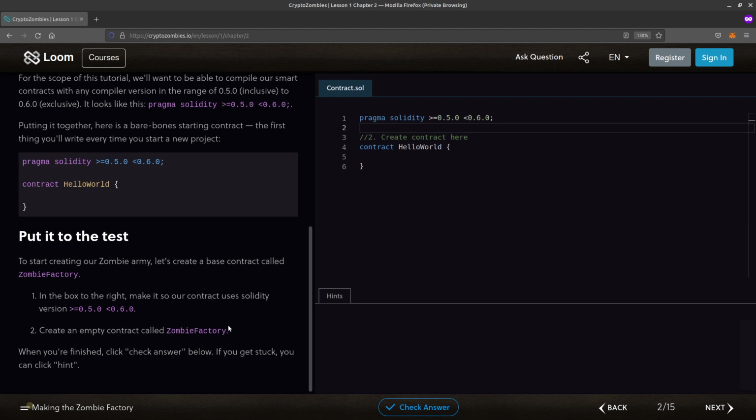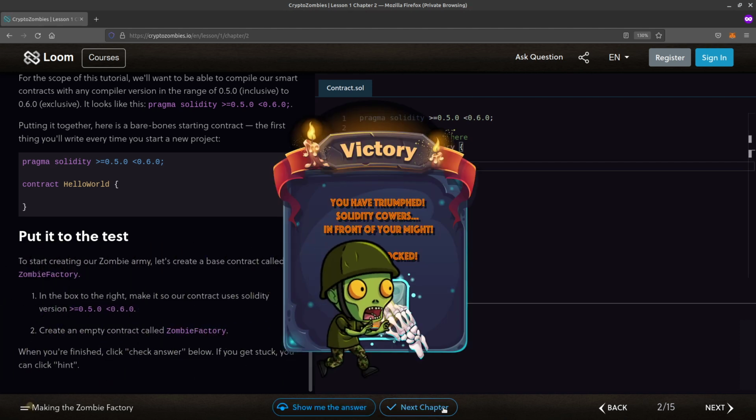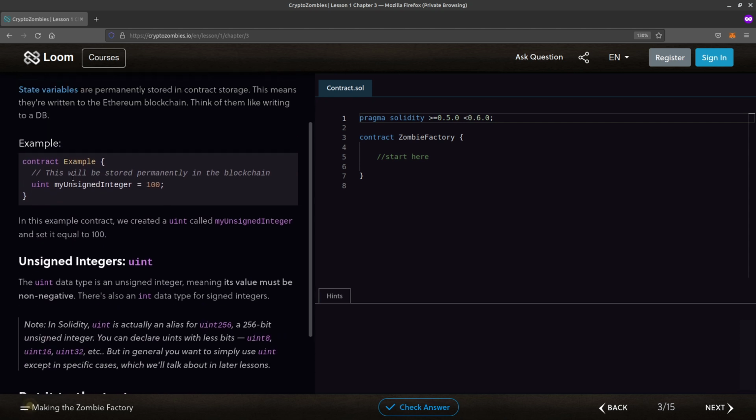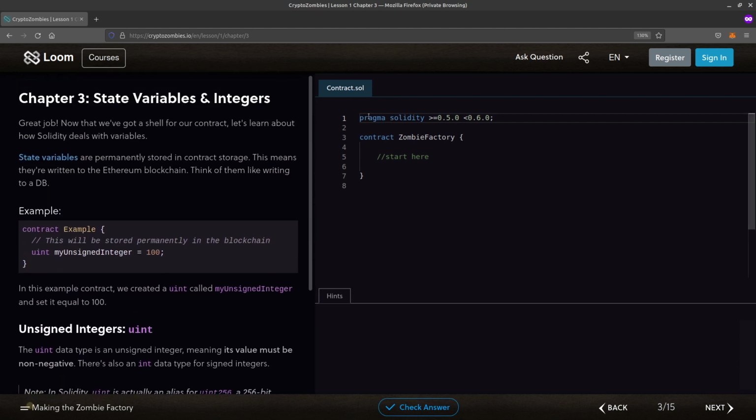Create an empty contract called Zombie Factory. So then we put that here, and then we check our answer, and then you go on to the next chapter. It starts off just looking at how to create a structure with the contract. So it's always contract, and it's always pragma solidity, and then your main code goes in here. And this will be state variables and integers.